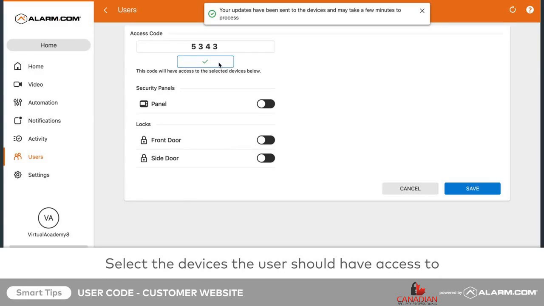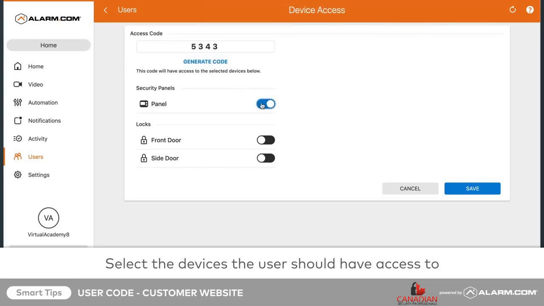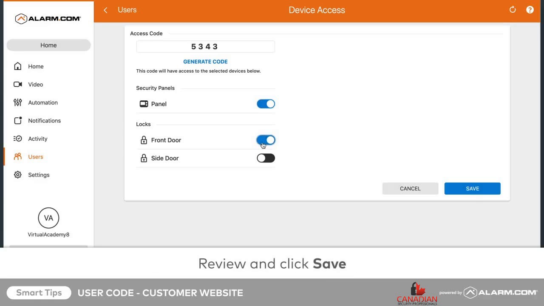Next, choose which devices the user should have access to. You can grant access to any security panels and/or locks on the account. Review all the information for accuracy, then click Save.